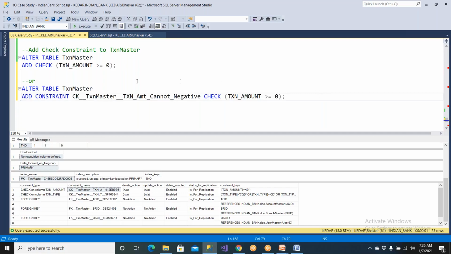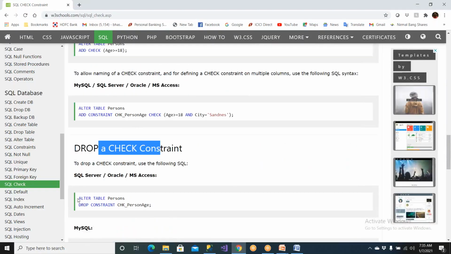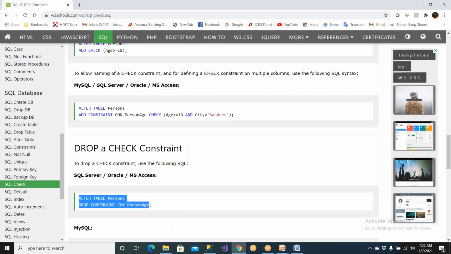Clear? So if you don't mention anything, then simply say add check. You need not mention constraint as well. Clear? If you wanted to write with the name, then you can give your own name. Any name you can give that. Clear? If you wanted to drop a check constraint, that is also there is a syntax. Okay. Now how to drop a check constraint. So this is the syntax. Existing check constraint, I would like to drop it.